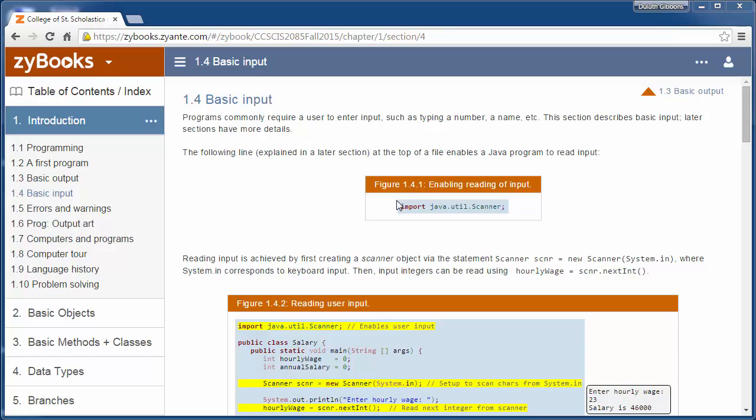So to get started, we need to do a couple things to our programs. To start using our input, we have to do an import statement. An import statement brings in certain libraries or certain features into the Java programming language. The one we use here is import, space, java.util.Scanner, semicolon. We put this at the very beginning of our program.